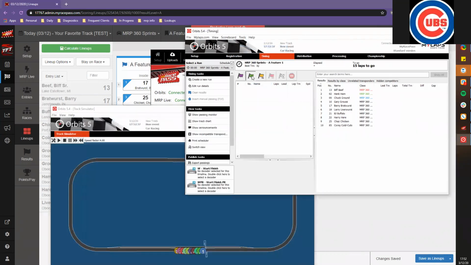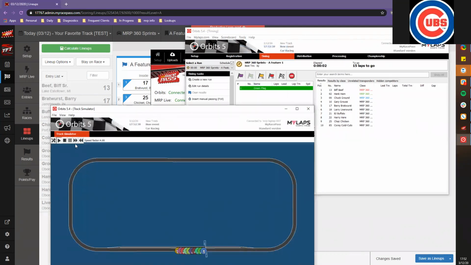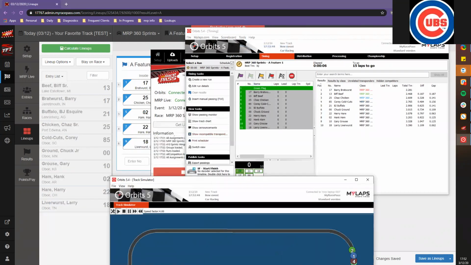Got my track simulator. So this would be more what we're looking for. The car's going around the track, less things yelling at me and things like that.